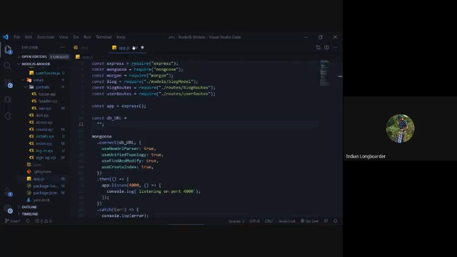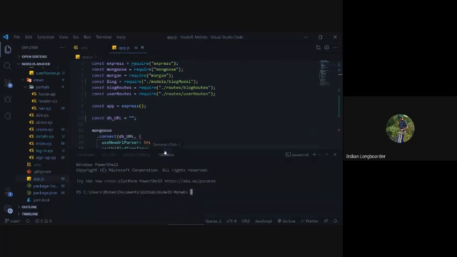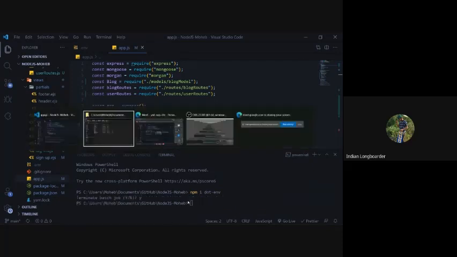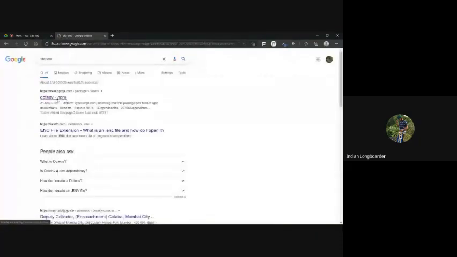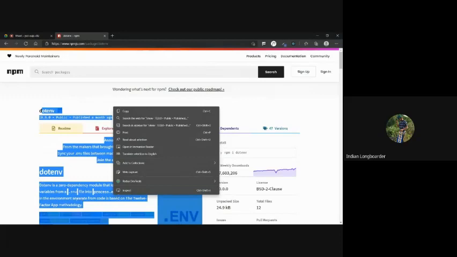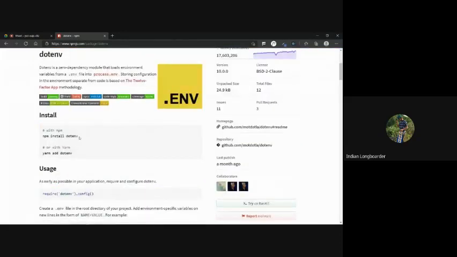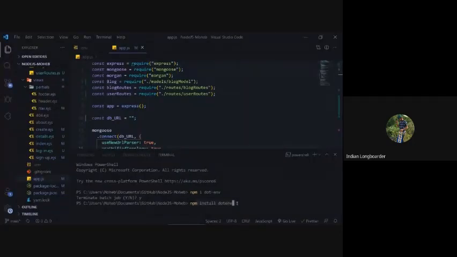Now we need a dependency to access this. So what we are going to do is install dotenv. So we say npm i dotenv. I hope that this is right. No, this is wrong, I guess. All right, let's just check it out on Google. So if I type in dotenv, yeah, there is no dash for that. Okay, so all you have to do is say npm install dotenv.